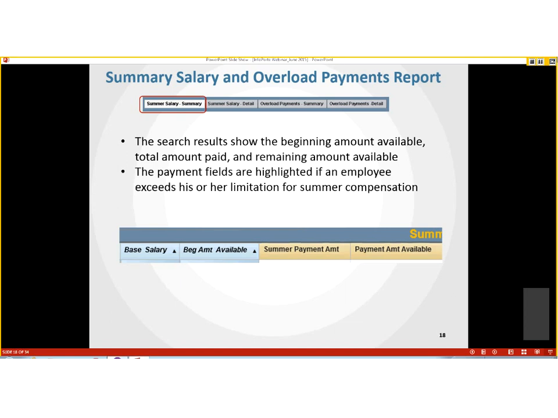So we get our search results, and anyone who meets the criteria and receives summer salary will display on this report. And you can see down at the bottom, the graphic here shows that you will be able to view that person's base salary. You will see the beginning amount available, which is what they're limited to for summer salary for this particular calendar year. And then you'll see any summer payments that have been made. You'll see the amounts in that 3rd column, followed by the payment amount available.